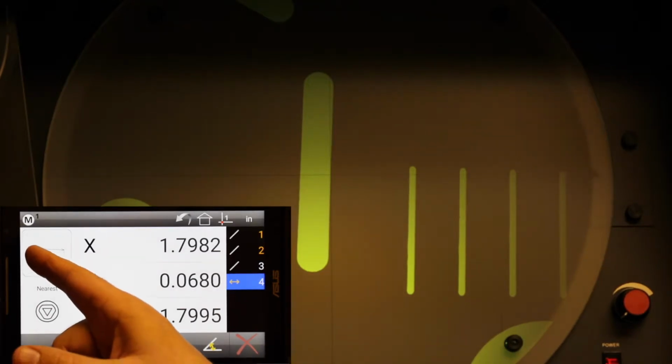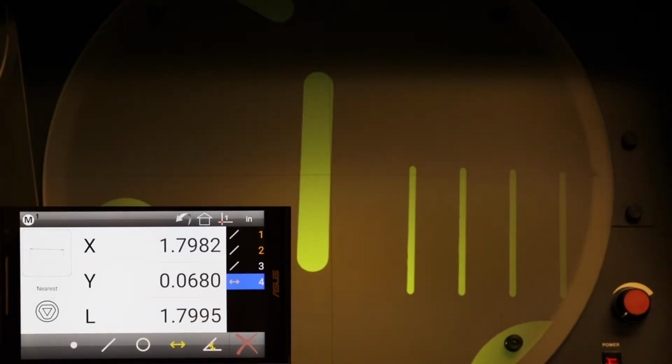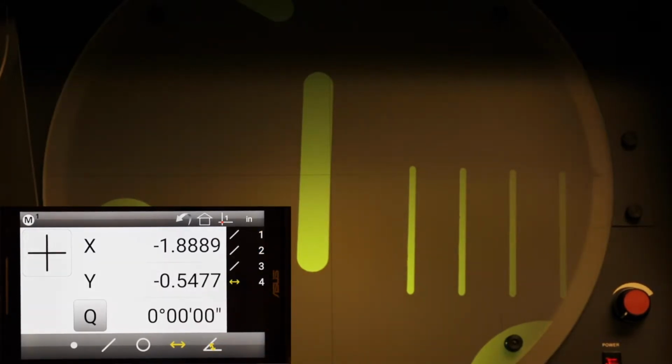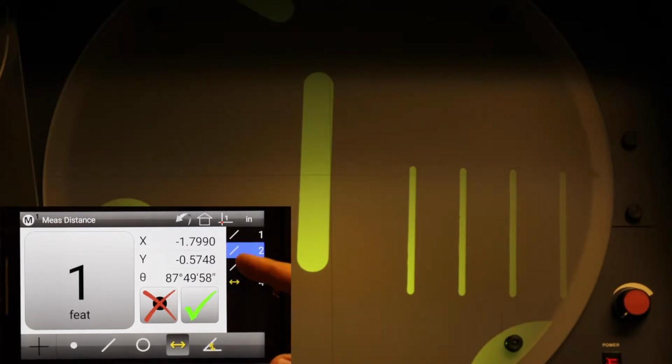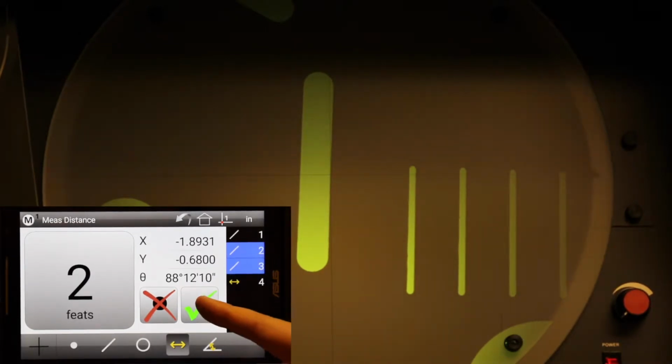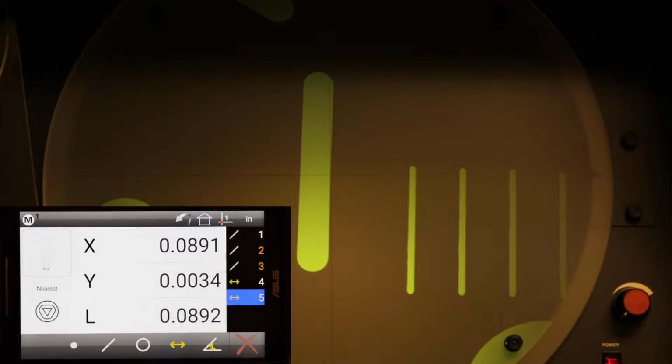This now shows us a graphic interpretation of a distance between 2 lines. Shows us the X, Y, and L value for that particular distance. By deselecting the feature, it brings us back to the DRO. I can click on Distance, and I could select between lines 2 and line 3, and click green check. And this will also show me a graphic interpretation of the distance between 2 lines.